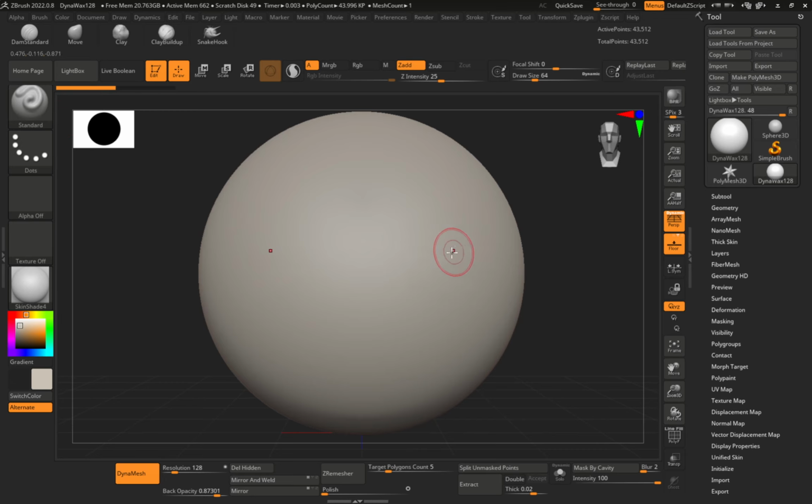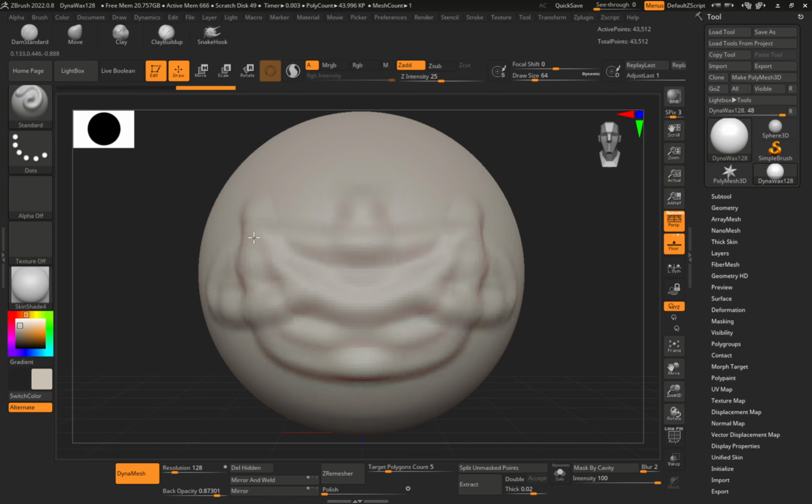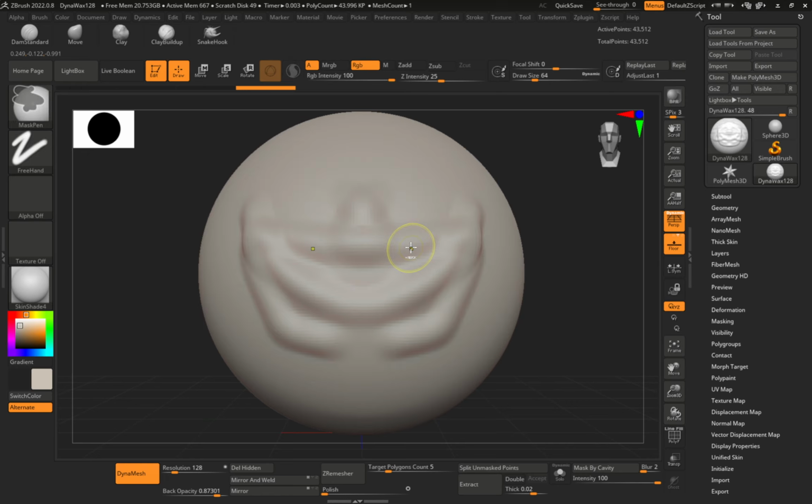So immediately you can see that you can sculpt. If you're on a stylus, you can just start drawing. You can see you can sculpt on your clay there. Then Control Z is to undo.